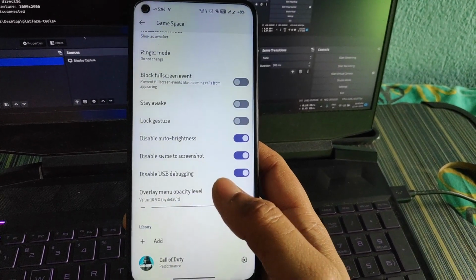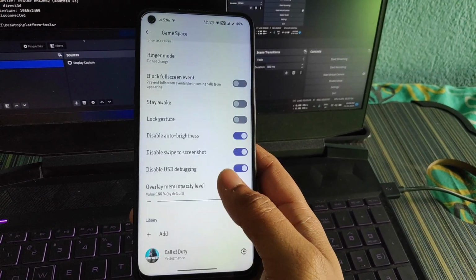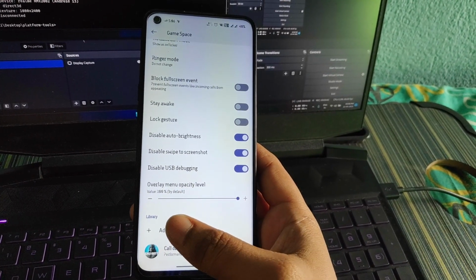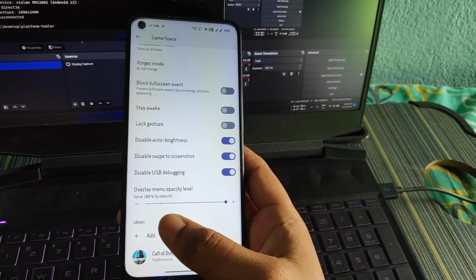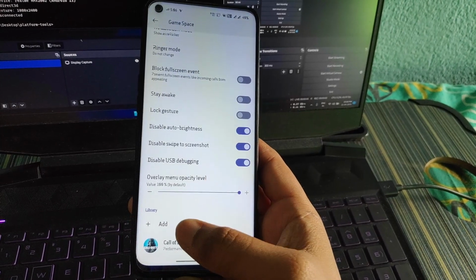And we have the disable USB debugging. So if your USB is connected, then when you start playing these games, I mean whatever game is added in this library, it will turn off the USB debugging. So currently I have added the Call of Duty mobile.